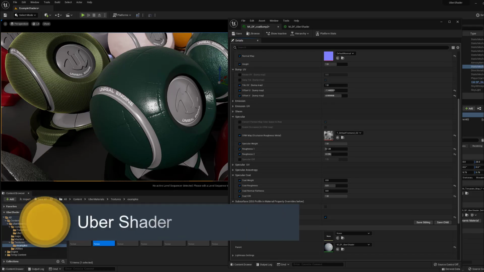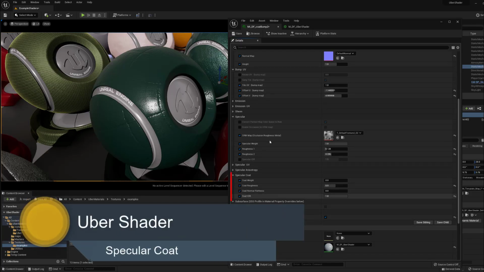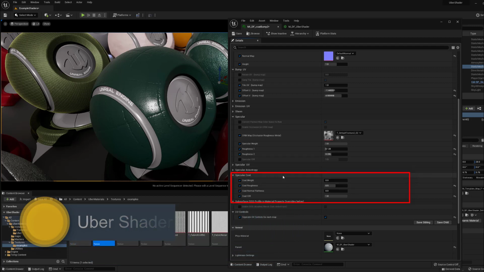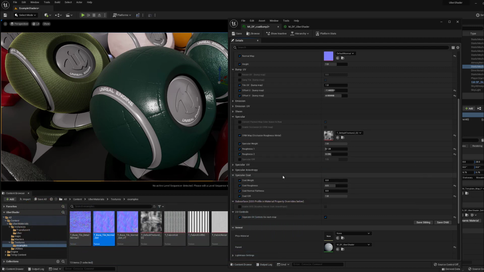The specular coat section is pretty much a parallel to the regular specular section and primarily acts as a secondary specular lobe. So we've got the coat weight, the roughness, the coat normal flatness, which I'll come back to in a second, and then the coat IOR. And with the weight, you can set that to 0 or 1 to dial in, isolating it out as I've been speaking about.